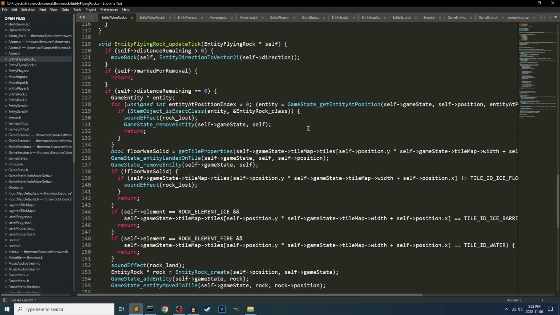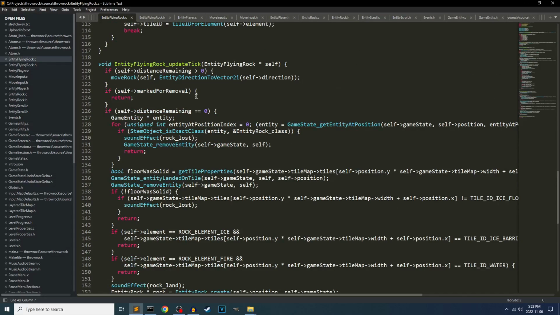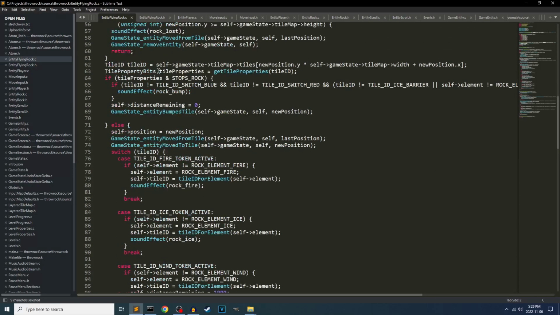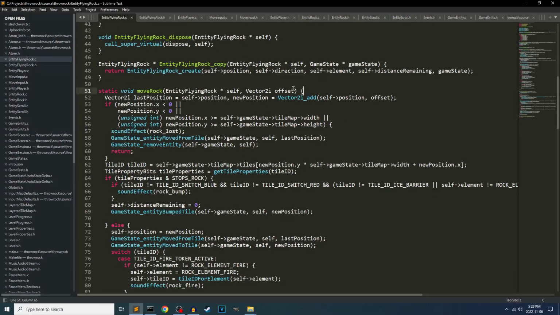Update tick. So here's the other third of the game logic, basically. Right, so if you have some distance remaining, then you try to move in that direction. Entity direction to vector 2i, same thing as the player used, so you have the direction established from the initial throw, and you try to go one tile in that direction.